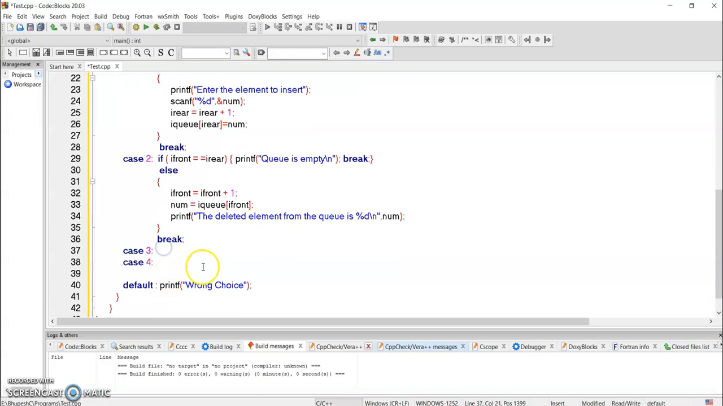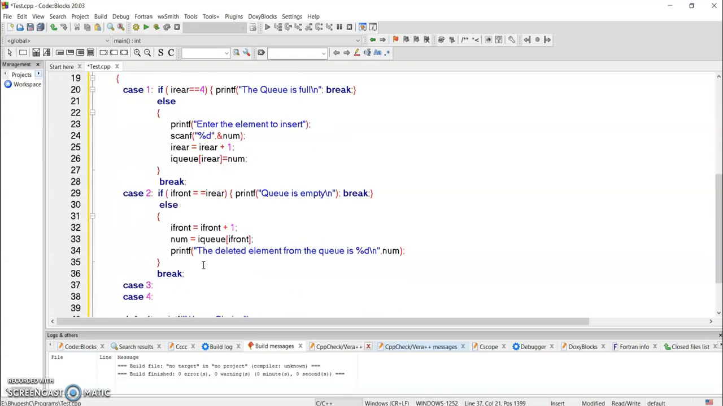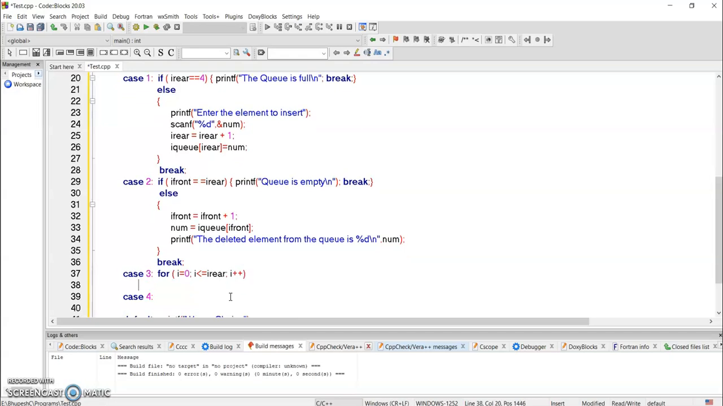Now here, what we want to display is very easy. For i equal to 0, i less than or equal to rear, till then only the elements will be there, up to rear. Okay, then i plus plus. Simple printf.